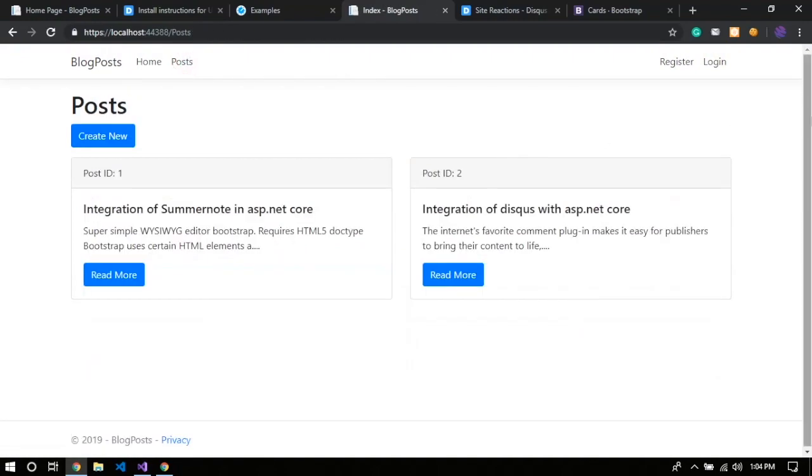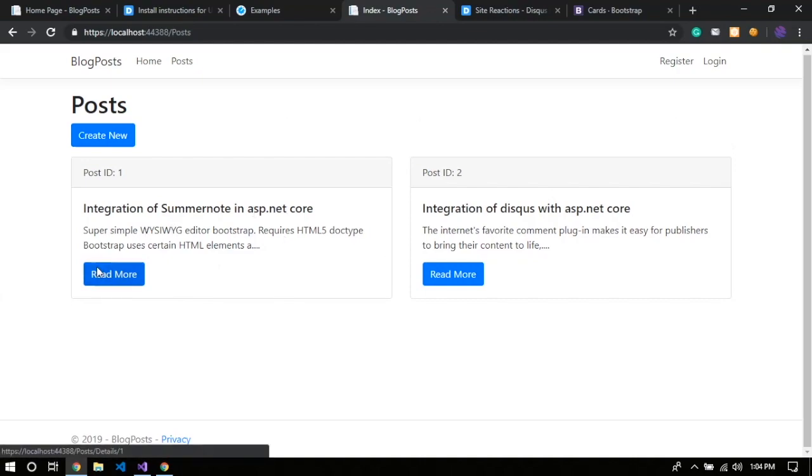Very cool, right? So this is a simple posting system, blog post system, which has been created by us. You can make use of it. We just learned about a couple of things, Summernote, and another thing is Disqus. Very cool things.